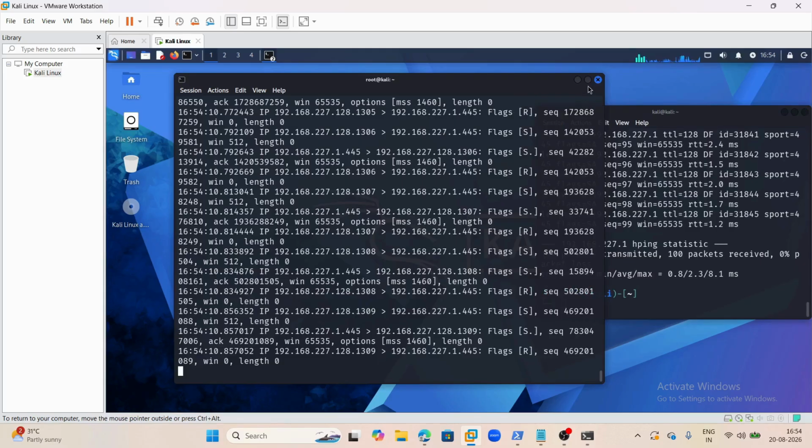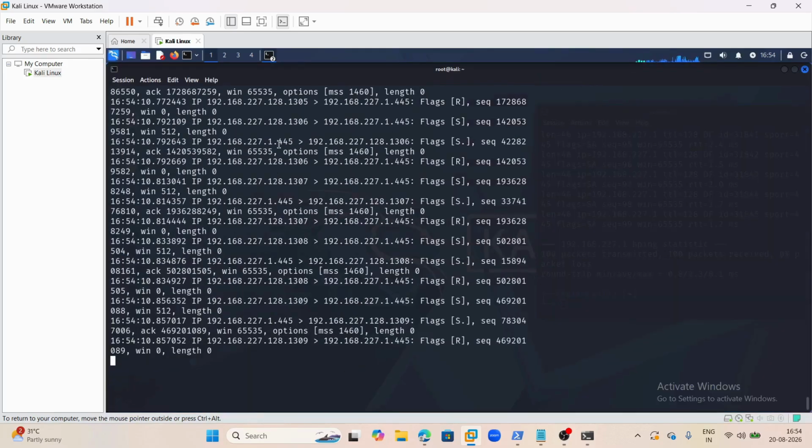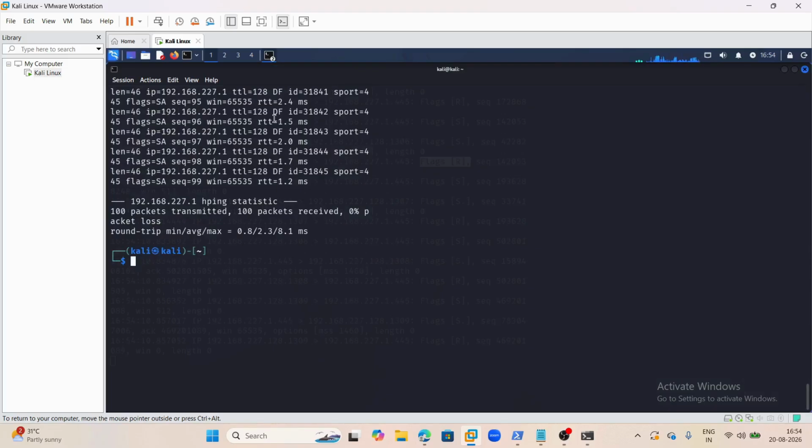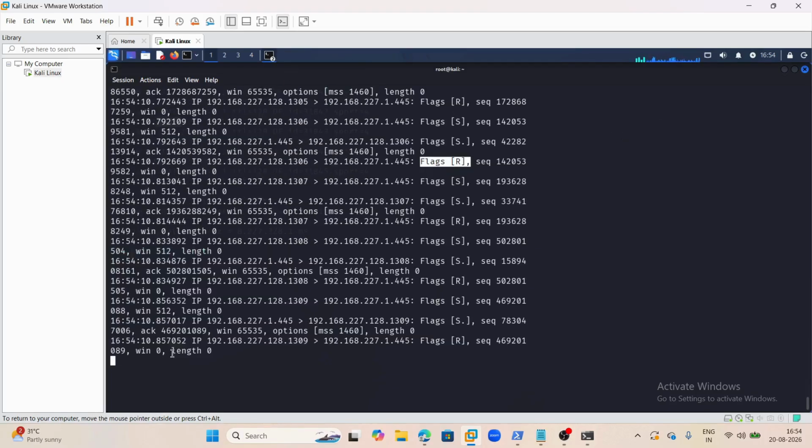In the usual TCP three-way handshake, the client sends the first SYN packet. Next, the server responds with the SYN-ACK, and the client responds with the ACK. Then communication is established. But in this scenario, our Kali Linux sends the SYN packet and the Windows machine responds with SYN plus ACK. But immediately our Kali Linux resets the connection because we don't want to establish the communication. The attacker will also follow the same pattern.